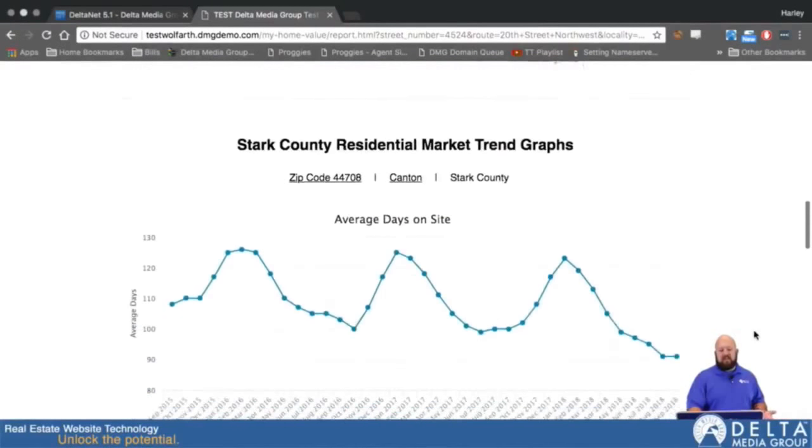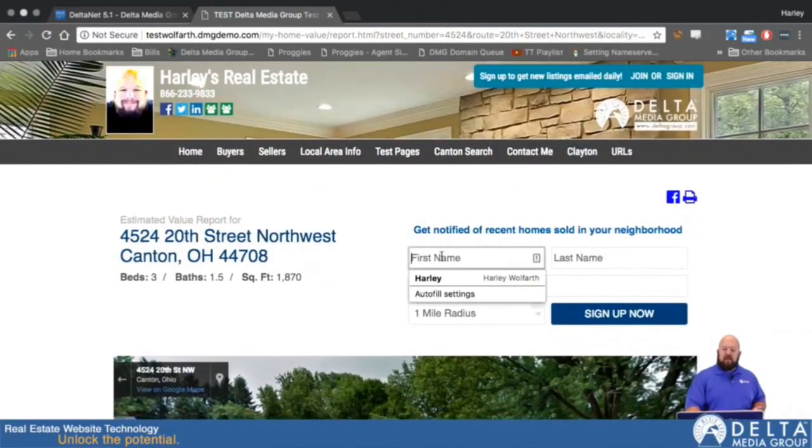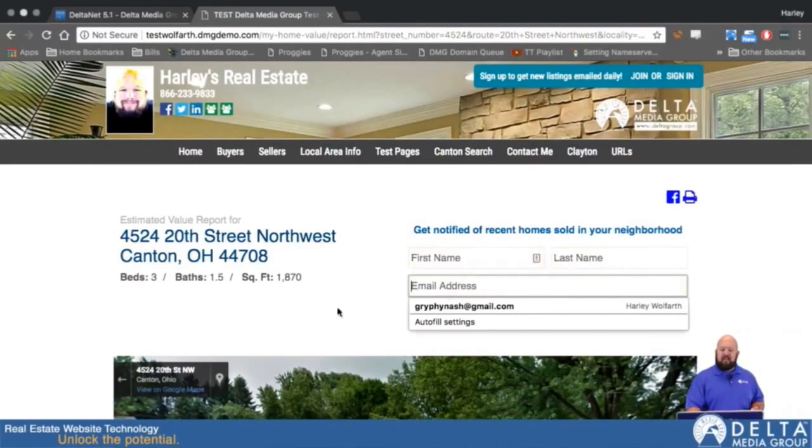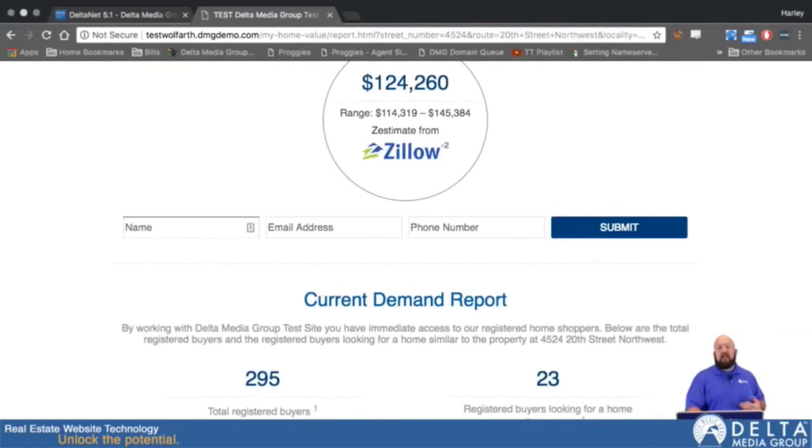And you can see because this is test data, there's not as much information on it, but this gives you the idea. So now if I were a customer, I could fill out these contact forms, either the one at the top or the one down here in the middle of the page, and then we create an account for me and create a lead for you and attach this AVM to that so that I can generate a reverse prospecting report for this property.